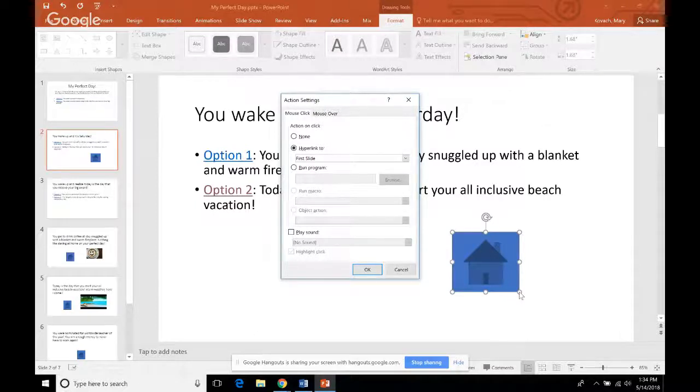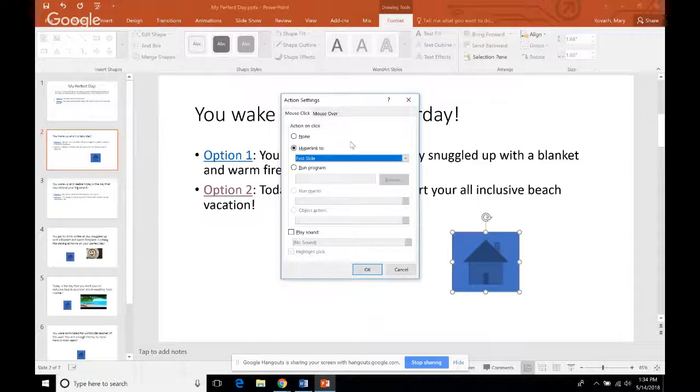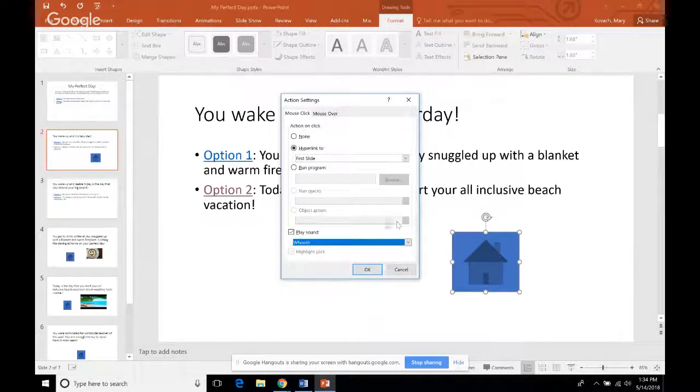Okay, then it's going to suggest this default action of hyperlinking to the first slide. Now, certainly you could change that option. Let's say, if you had a title slide, you could certainly change that option. In my case, it actually is the first slide. I can choose to play a sound when that happens if I want, such as a whoosh sound.